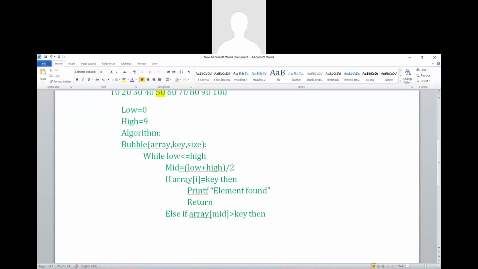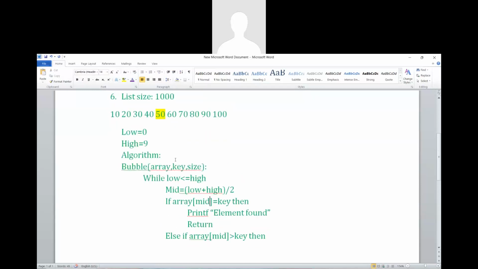That's 4. Next, if array of mid, not I here, sorry, this is the mid. If array of mid is 50 and your key is also 50, then element found, return. How many comparisons are required here? With a single comparison, we found the mid element. Suppose my searching element is 30.